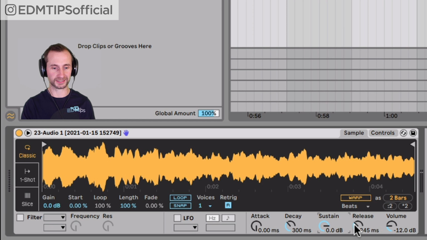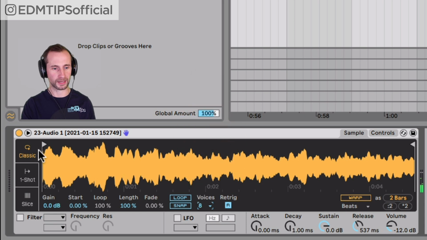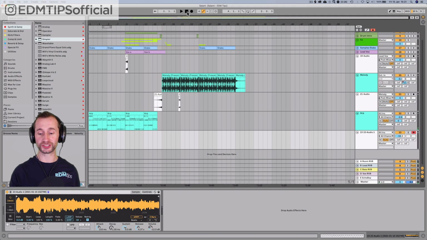Make sure that sustain is set to full. Put a bit of release on it. Make sure that you've got multiple voices selected so you can play chords, and then you can add a little bit of attack to make it more paddy. And now we have a pad that's going to gel really well with the other elements in the track, so we could play along like this.